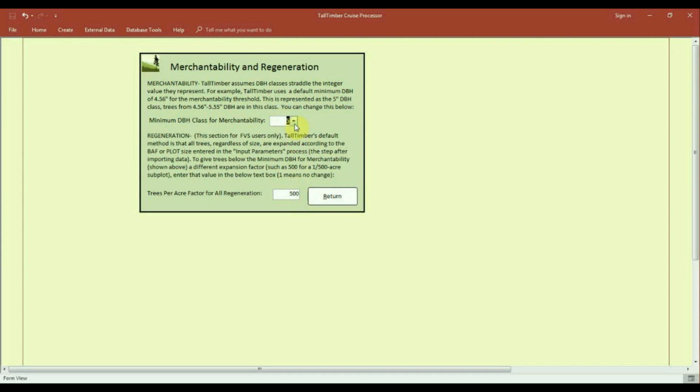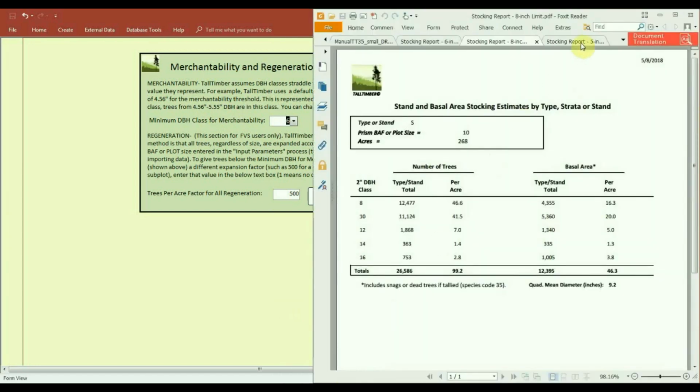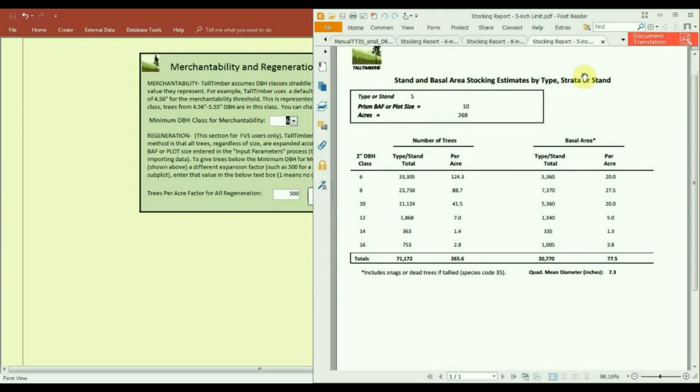So if my inventory used a cutoff other than 5 inches, I can change that to 6. This means now the trees that were 5 inches before, or in this 5-inch class, are going to be considered regeneration. So let's take a look at a few reports that I've generated. These are the stand and stock reports, which we'll cover generating later on.